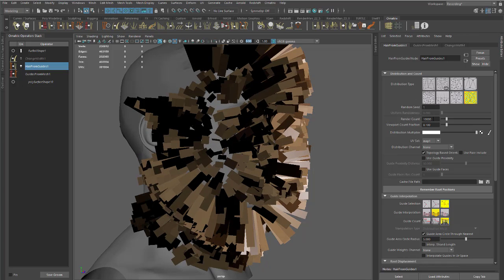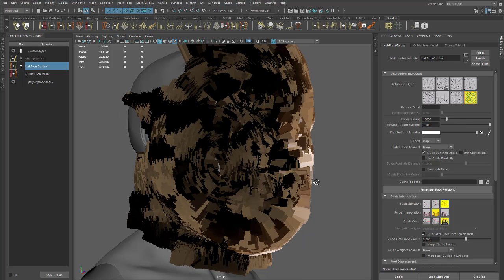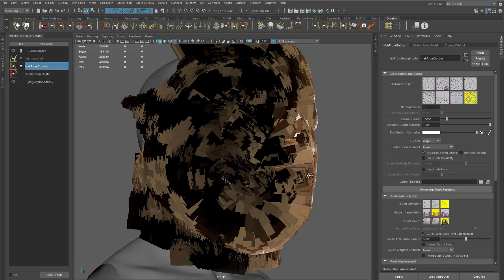We have hair count. This will be the hair count. We have render count. This will be the amount of hair that we get in the rendering, and viewport count fraction is the percentage of hairs that we get in the viewport. This is based on the render count. So for example, if I set 1 here, we have 100% hair on the viewport, 100% of the hairs that we have in the render count here.